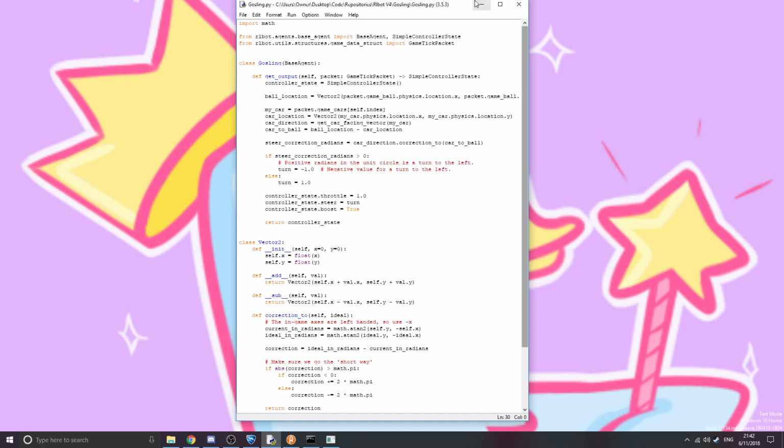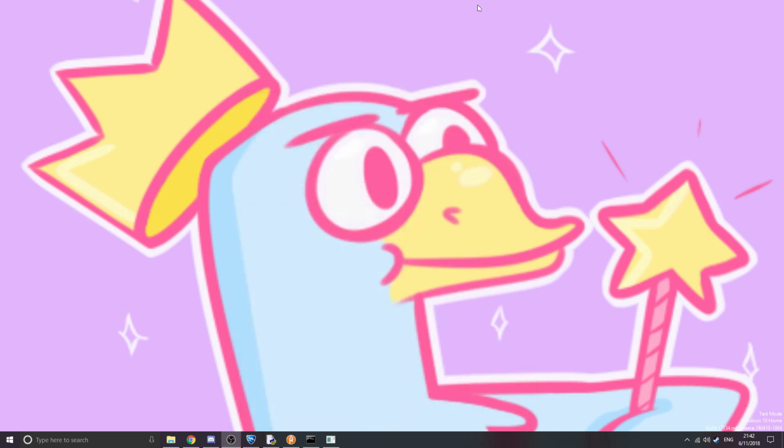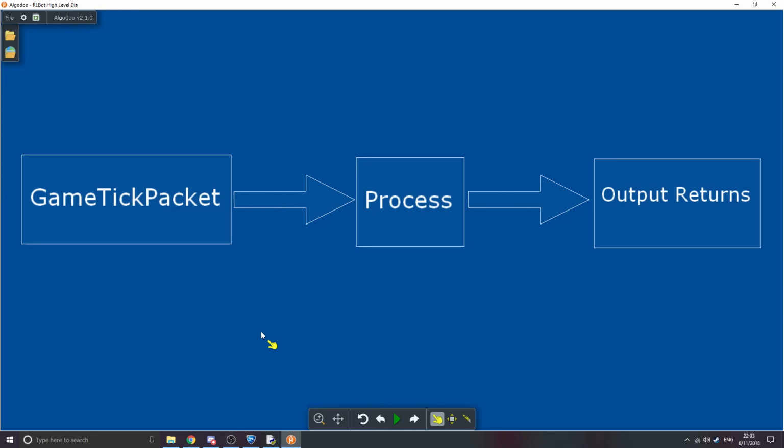So with that out of the way, hopefully you can figure that stuff out. I'll link the setup tutorial in the description, and then the rest is just copying the folder, renaming the files. Let's go over to bot design. We're going to look at high-level bot design to start with, and then we're going to cover our bot design, and then that'll be it for this video.